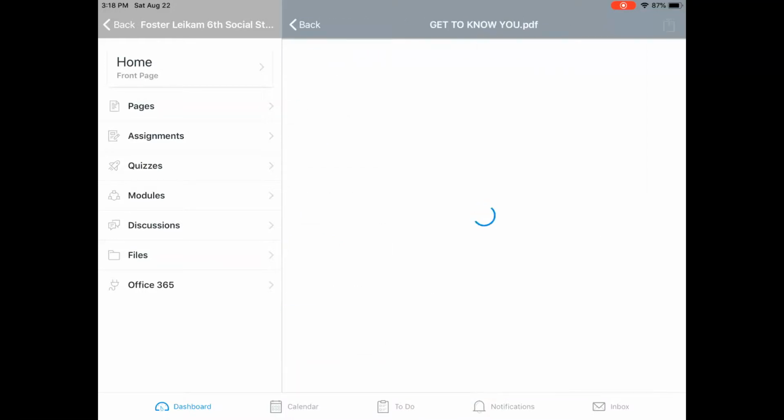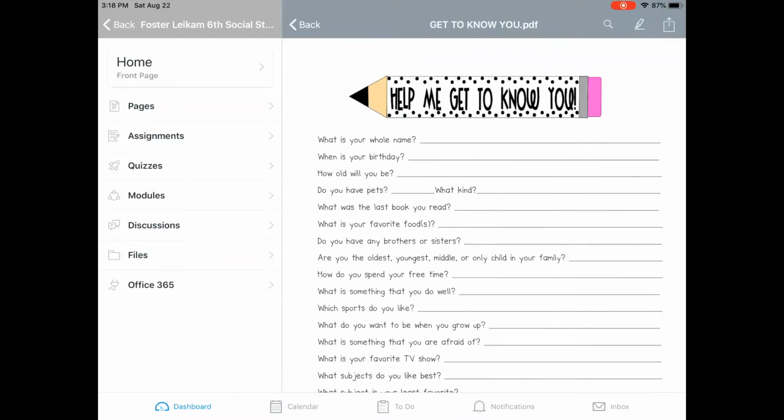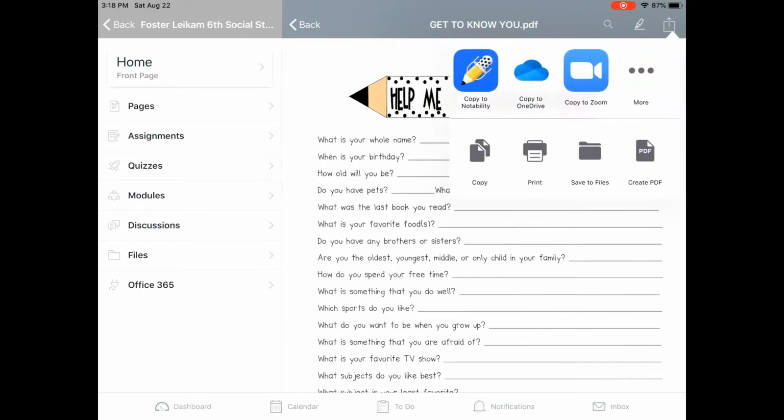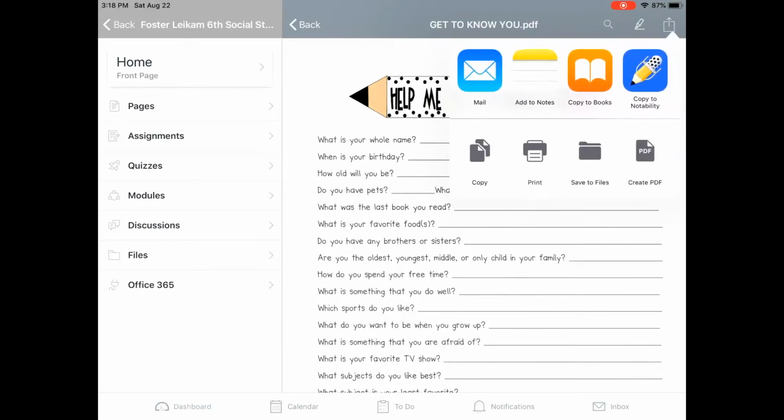The file loads here in the window at the right, and then if you tap on the Share square in the top right corner, the little square with the arrow popping out of it, you have the option to copy to Notability. I want to point out that there are lots of other options here as well, but the one you're going to use most is Copy to Notability.